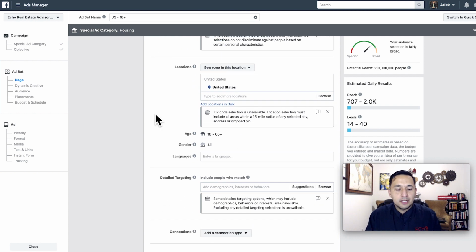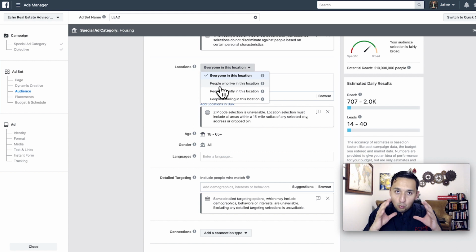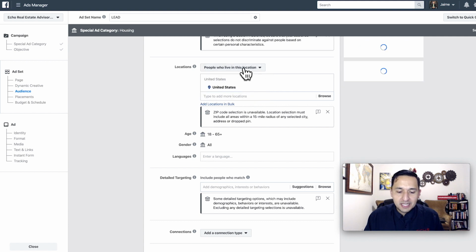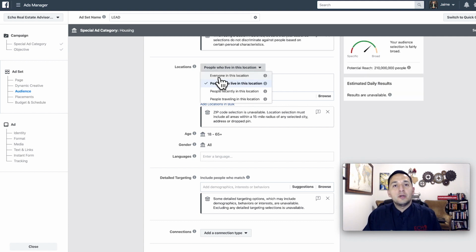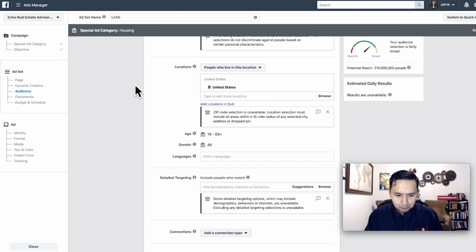Locations, very clearly, very simple to understand, is where you want your ads to show up. And if you are wanting to market specifically to a location, especially for sellers, then you would highlight people who live in this location versus everyone in this location, because everyone in this location can include people that are traveling by. So this is great for restaurants. This is great for those local businesses that have people coming by for travel or that are in the area.